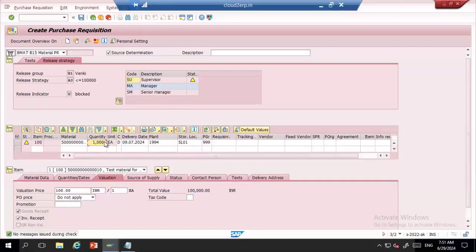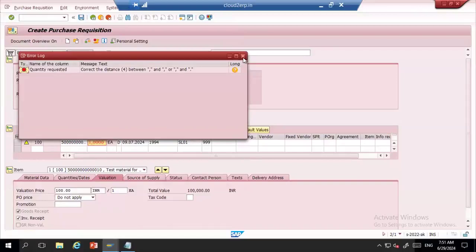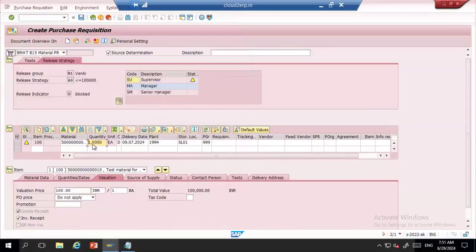If I increase the quantity to 10,000, 10,000 into 100 is... quantity requested. Okay, there is an issue. Okay, a comma was removed. So putting 10,000, 10,000 into 100 is 10 lakhs. If I check, it goes for 5 levels of approvals. So this is how we are going to create the release procedure.